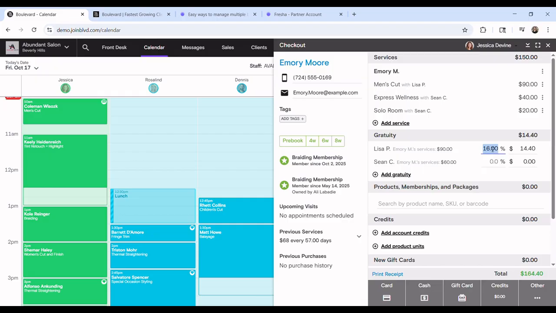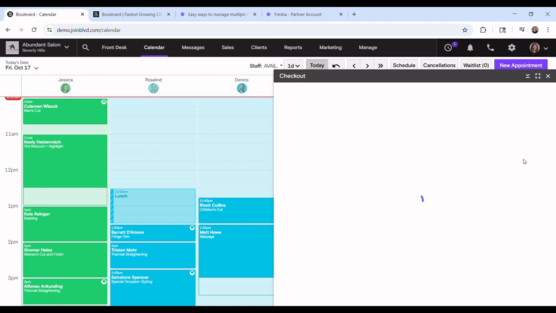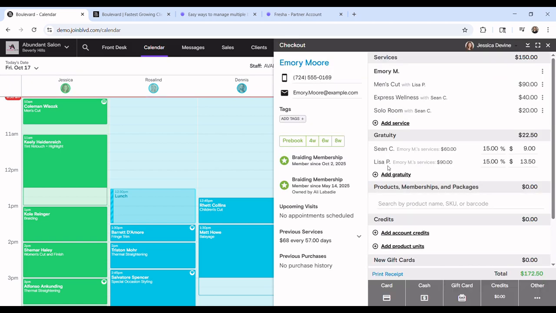Now I can add a gratuity here. Maybe they want 15%. And then we want 15% here. Whoops. So that's two separate gratuities for the two different owners, which I love. This is something that you'll notice stands apart from the competitors, particularly Mangomint. Mangomint just lets you add a service and then check out.